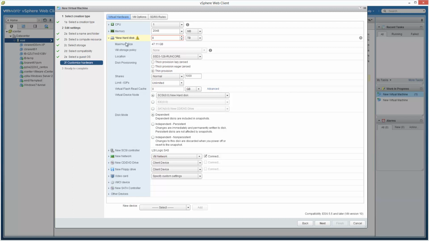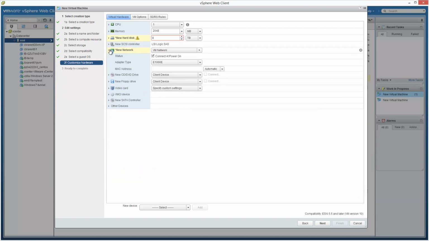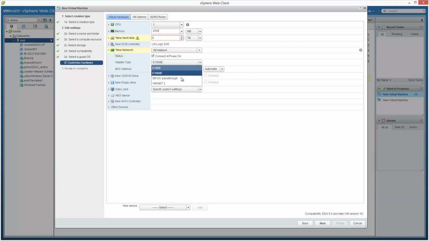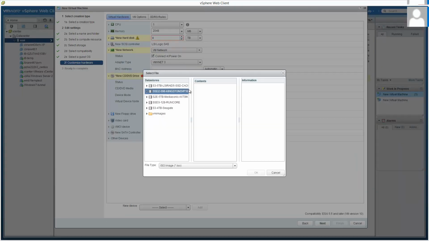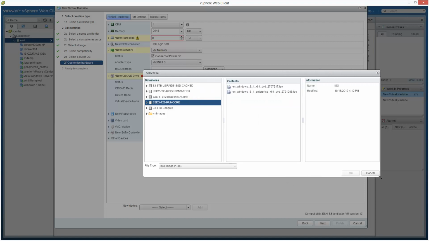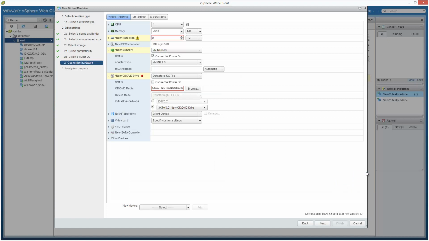Okay, we're done with the hard drive section. Collapse that for clarity. Let's move on to network and change it to the optimized, faster network driver. Let's move on to CD-ROM now and say Datastore ISO file, RunCore, that's the solid-state drive I showed you earlier, ISO folder. Click OK. Make sure to click on Connect at Power On, very important.